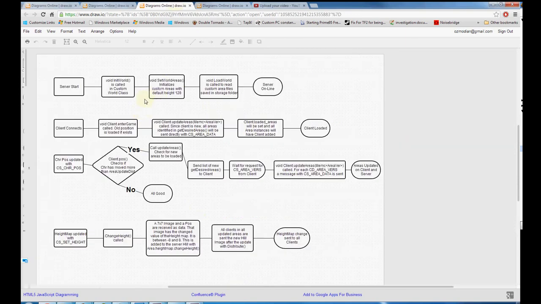The other function is called load areas, which looks at the storage folder and areas and finds anything that's saved from a previous instance of the server when it was started. So whenever you shut down a server and make edits, it saves it to disk and loads it back when it starts up again. So if you've added any blocks or changed any heights, that's all saved in a custom file format. What load world does is load those in, so it sets it to your previous value.